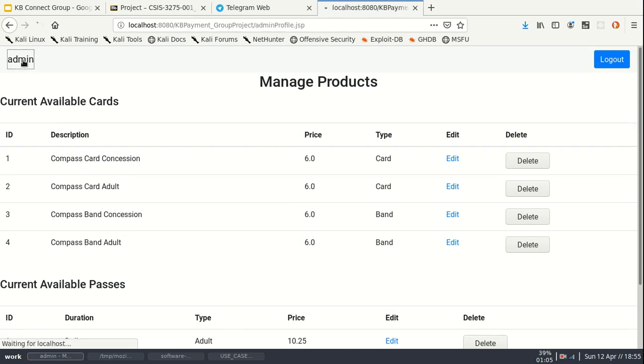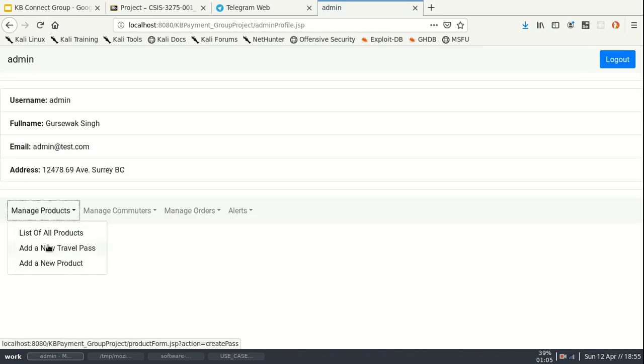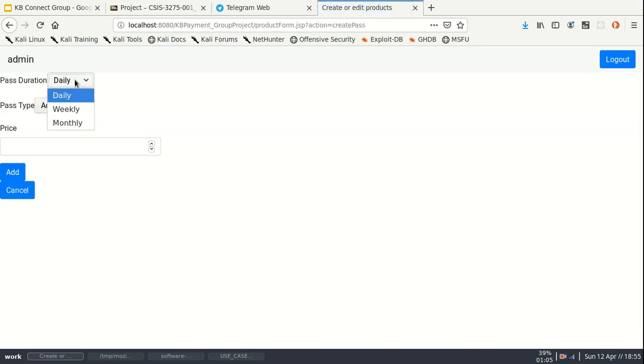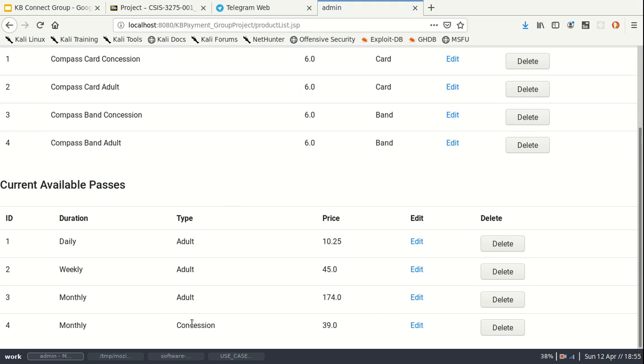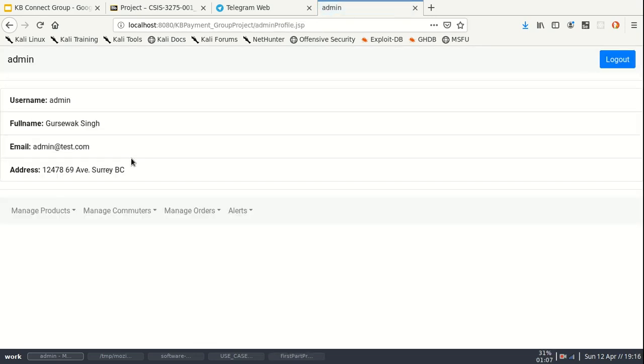And let me show you that. And you can choose a pass duration, whether it's a weekly, monthly, or daily pass. So let me choose monthly, and pass type, whether it's a concession card or an adult pass. So you enter the price and press add, and it gets added here with this price, and then you can delete it. Our third use case was alert management by admin.